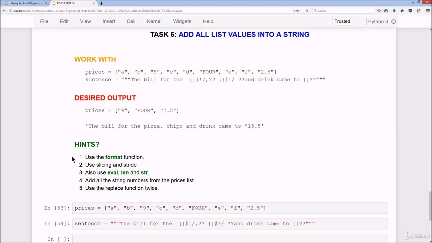The hints are: number 1, use the format function. Number 2, use slicing and stride. Number 3, use the eval, len, and string. Number 4, add all the string numbers from the prices list. And number 5, use the replace function twice. That's very important.